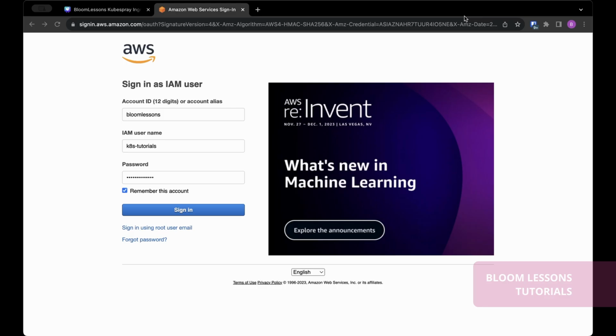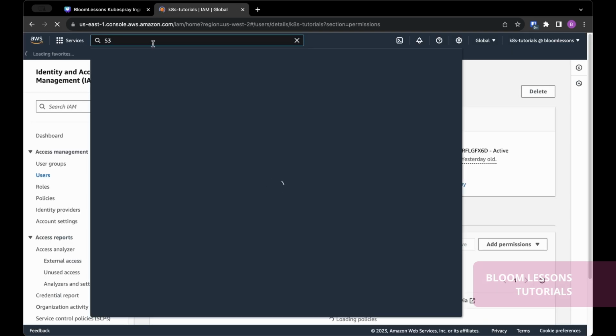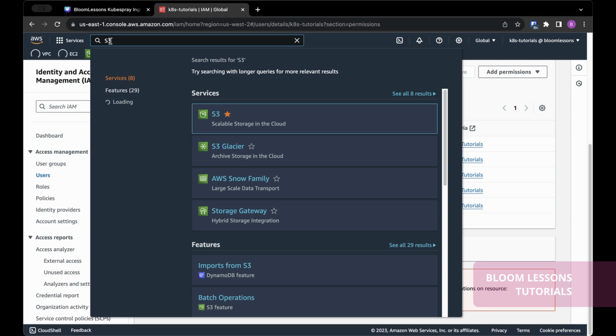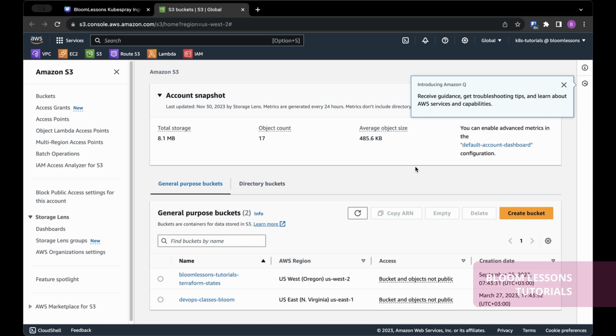Now that we've initialized our backend code, we need to create the S3 bucket on our AWS account. You have to log in with the user we created for this tutorial. For me, I used this name. Then we'll just go to the S3 console by searching S3 on the search bar, and then we can create our bucket. Remember, the name I used was Bloom Lessons K8 IaC state. The region I specified was US West 2.